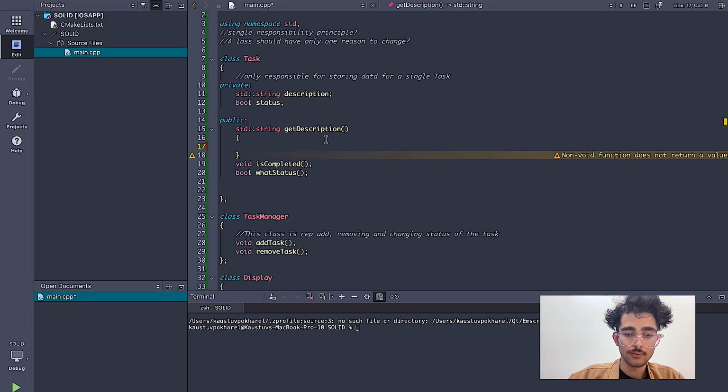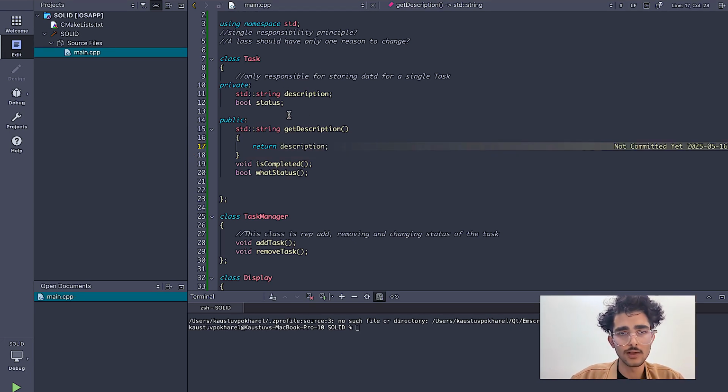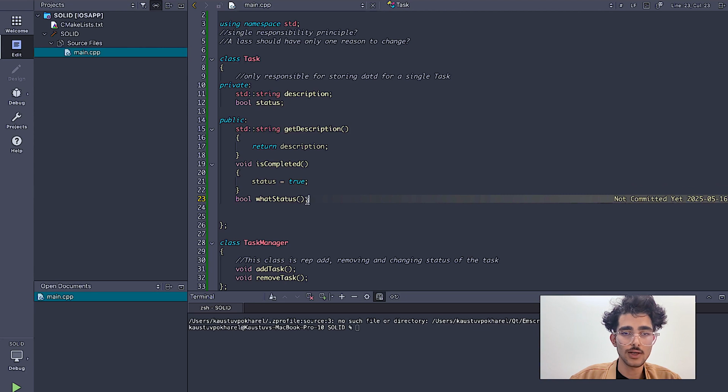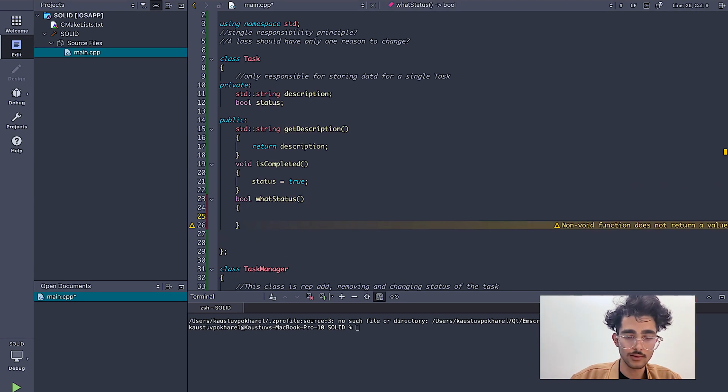So to get the description, I'm going to return this description, right? So description, this just returns the description. Void is completed. So what does it do? It says make it complete. So whatever the task is, put the status equal to true. So if is completed is used, it changes the status of the task to completed. And get status will return the status of that task. Return status.